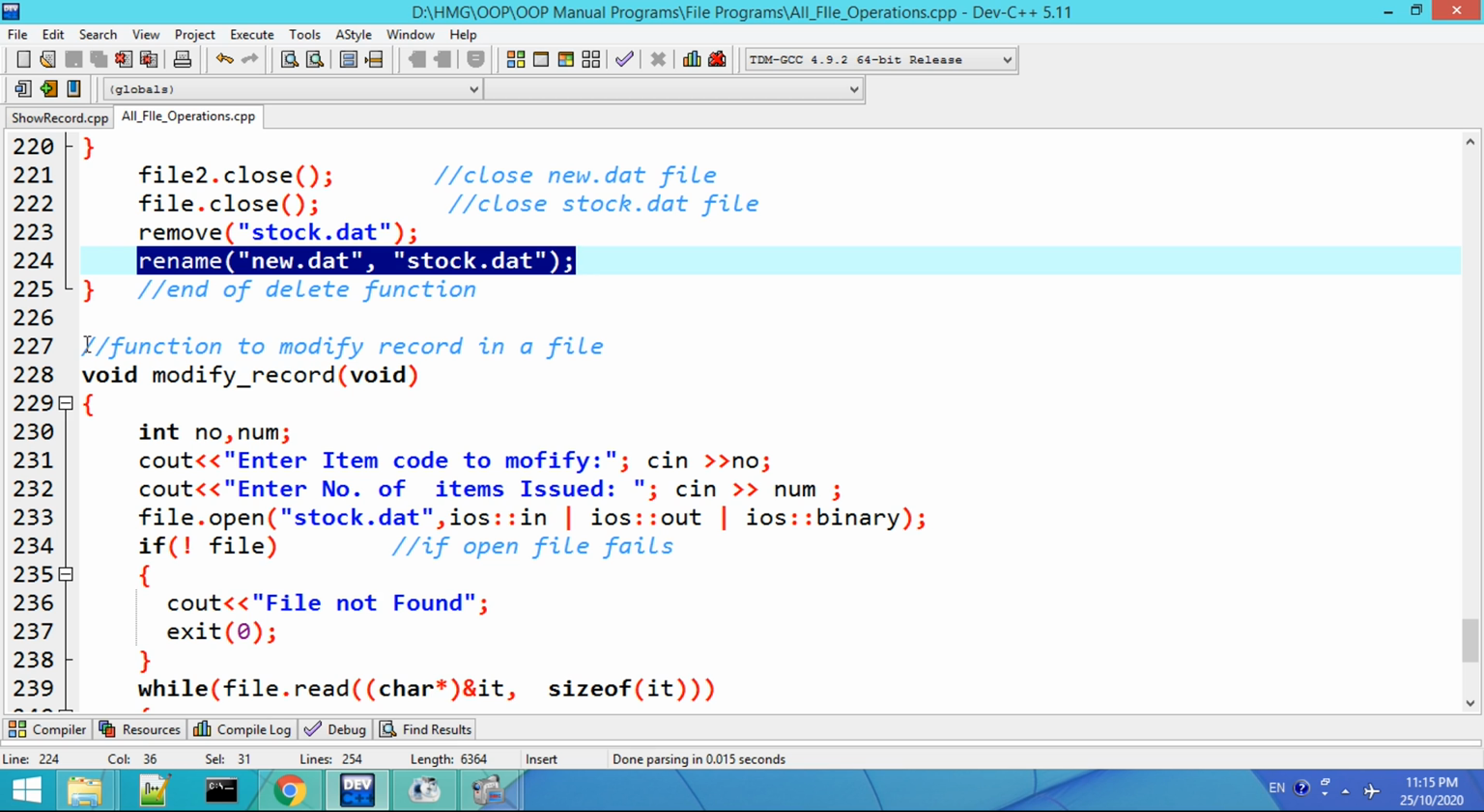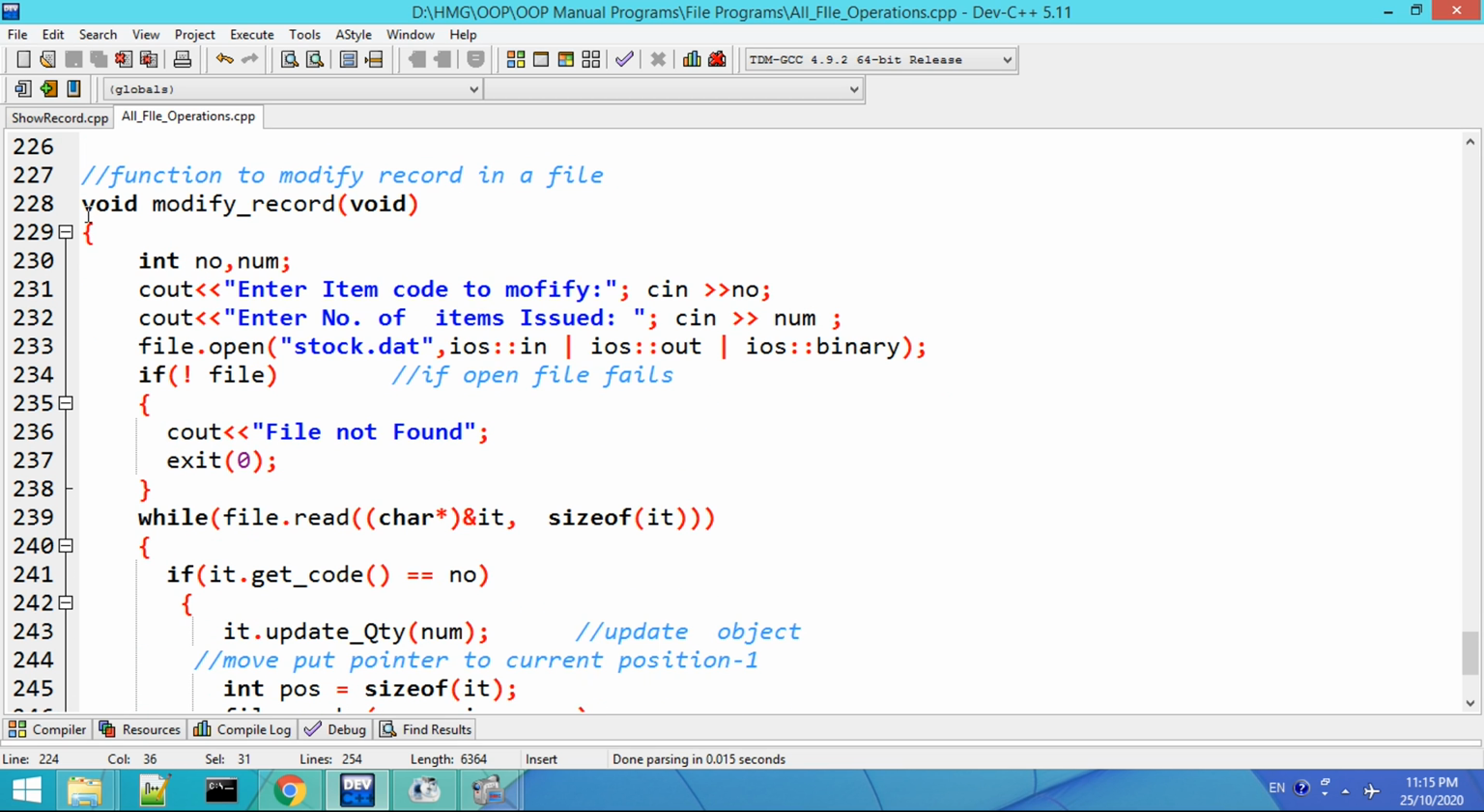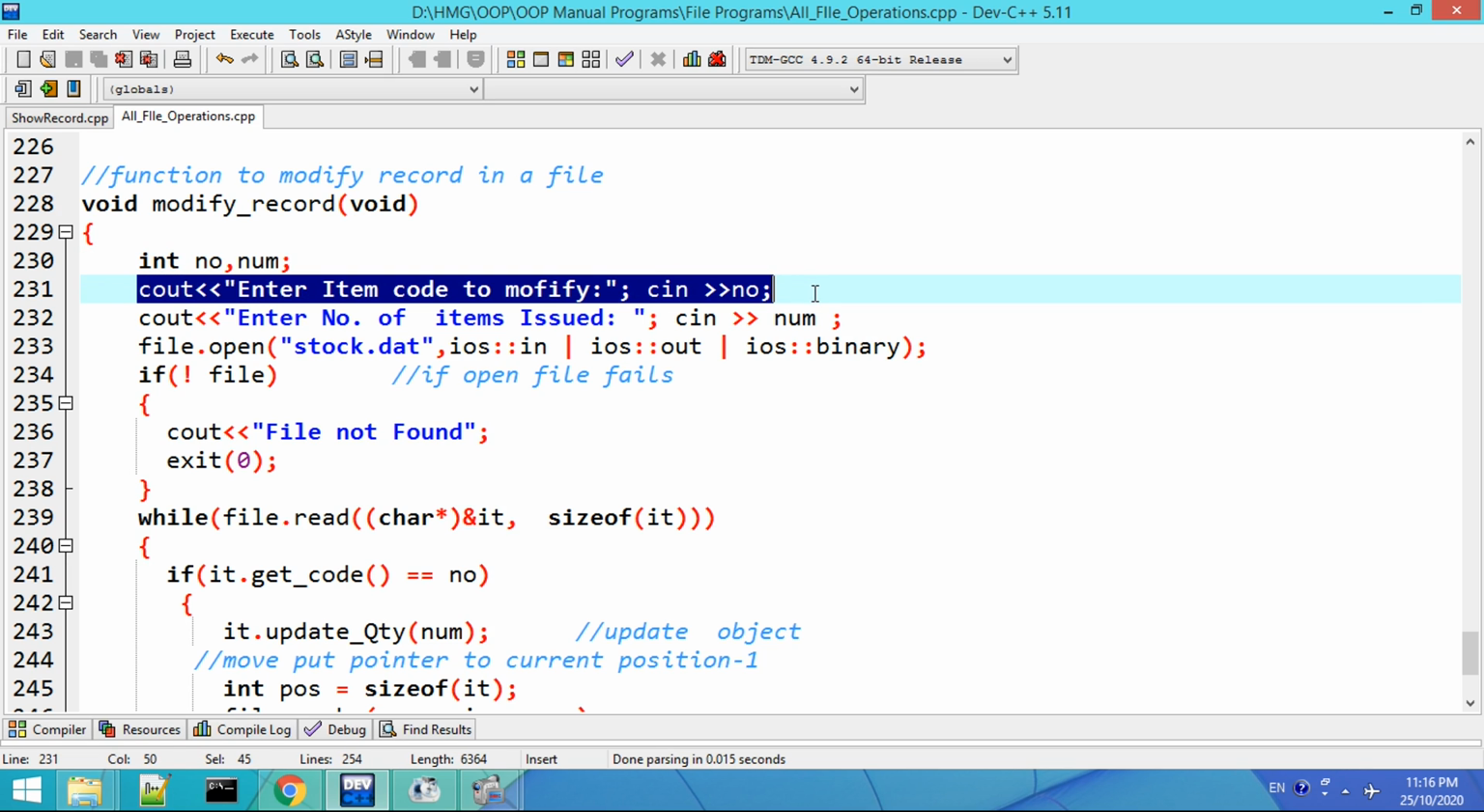The last function is the modify function, that is modify record. Here also it is the same: we will require one item code to search which record you want to modify, that is which item you want to modify, so the item number is required, and num, that is nothing but the quantity to update. So what quantity is issued? Here I am considering the quantity issued. So first of all I will accept the item code to modify, that is the value of no, cin >> no.